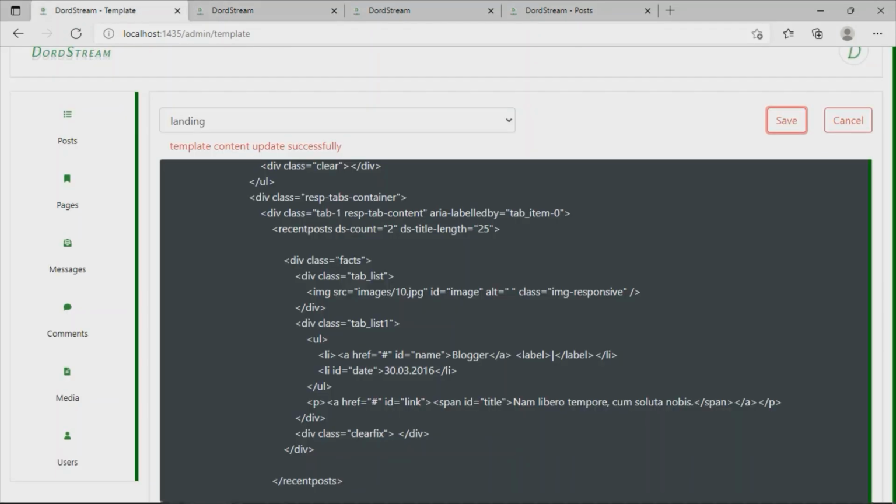So we also have a DS content length. If you make use of content parameters here, it will only display the specified length for us. Now let's view it and let's see. This is the landing page, which is the first page. Yes, these are the recent posts.